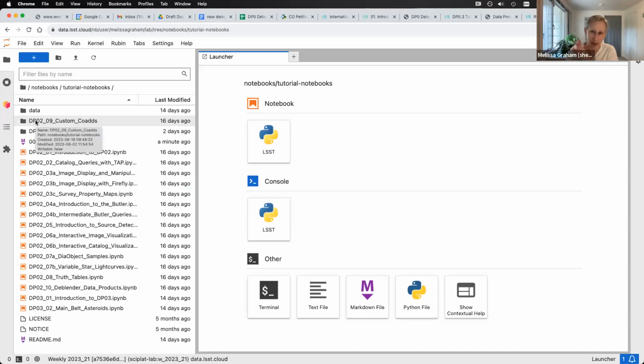This directory is read-only, and it always contains the most up-to-date versions of Rubin Observatory's tutorials for both DP0.2, so you can see there's a whole bunch for those so far, and then for DP0.3. Right now for 0.3, there are 2 tutorials. One is an introduction to all of the various tables, an introduction to how to query them and join them. And then tutorial number 2 on main belt asteroids is also already there.